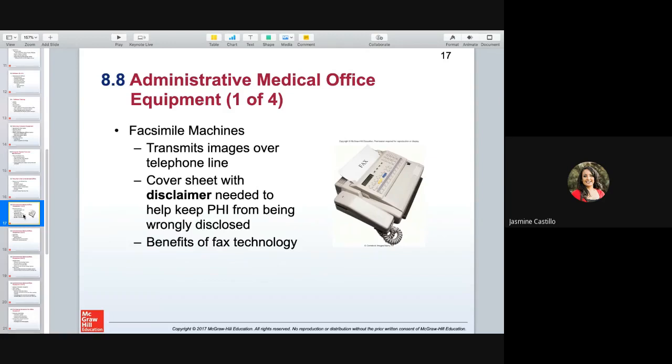Other administrative medical equipment are your fax machines. It allows you to receive and send images and text over a telephone line. Always make sure you use a cover sheet with a disclaimer saying that if you receive this fax by accident, please discard of it right away, shred it, get rid of it, and then contact the sender, letting them know you received it by accident.